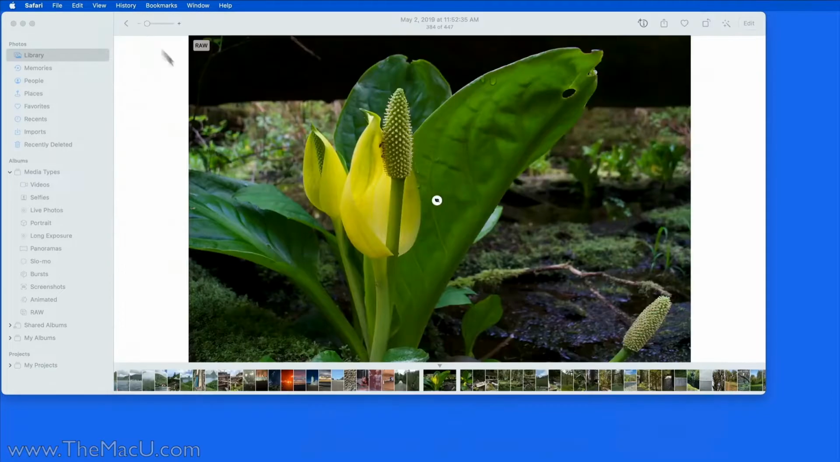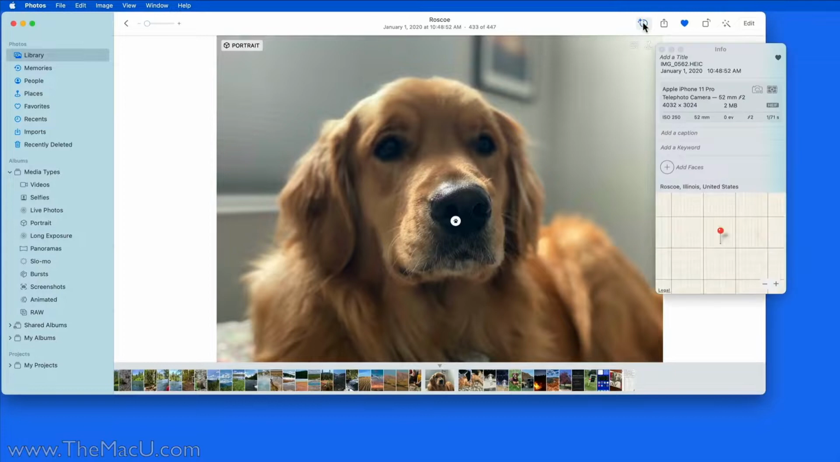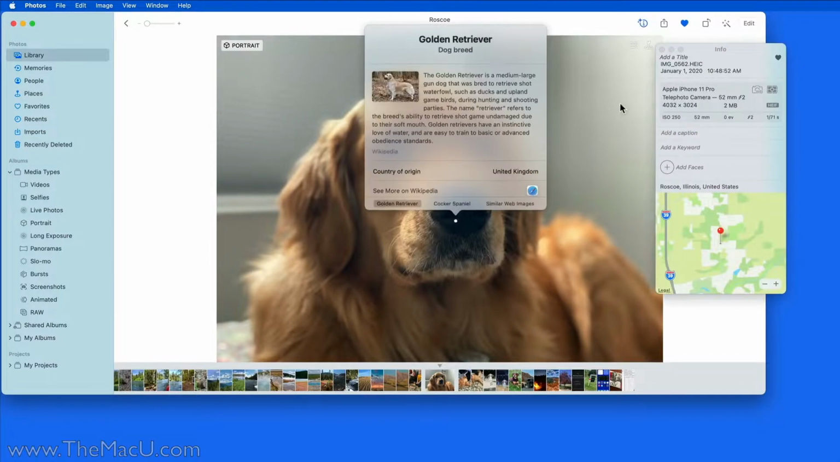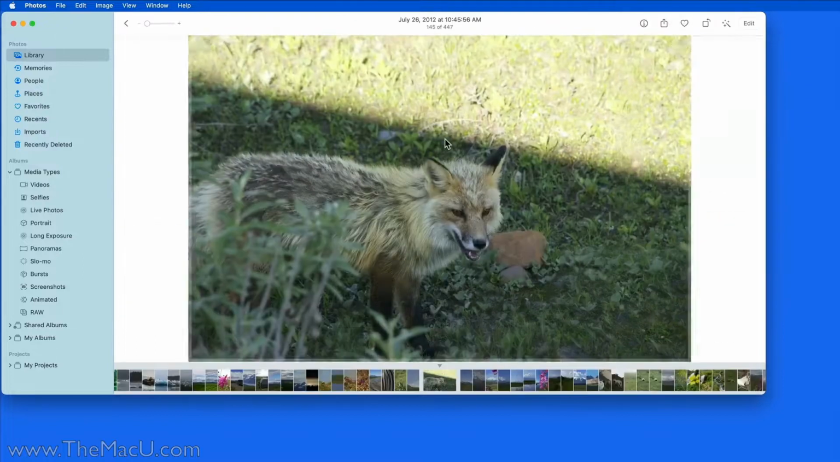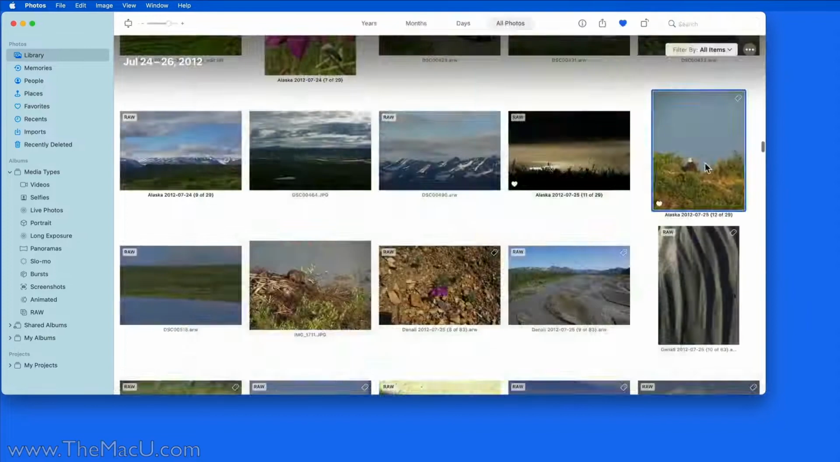This works well with dogs, but not really other animals. Visual lookup identifies this golden retriever, but it won't ID this fox or this eagle.